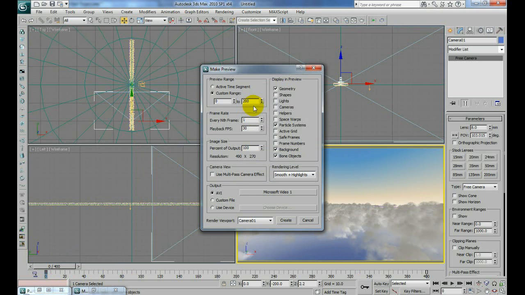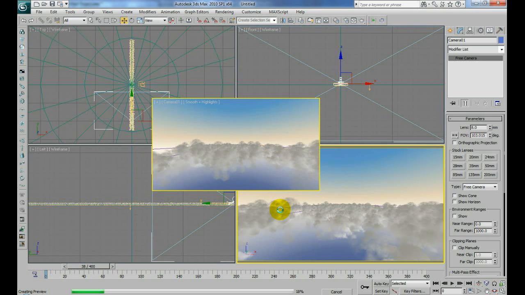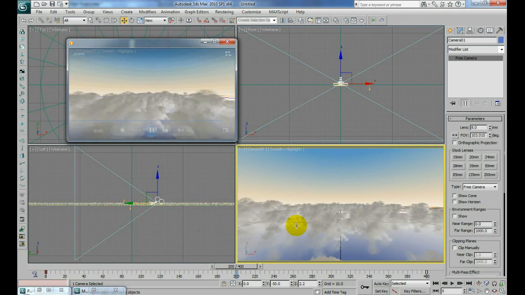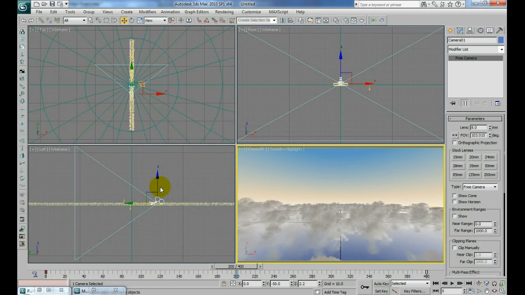Just do another make preview and create, and I'll pause it while it does this. Alright, I like that speed better, for sure. Okay, I'm probably going to lift the camera up a little bit, but I'm going to wait and see, because I'm still going to rotate the camera and move the camera around, because now it's all a matter of animating your camera to get it to look right.